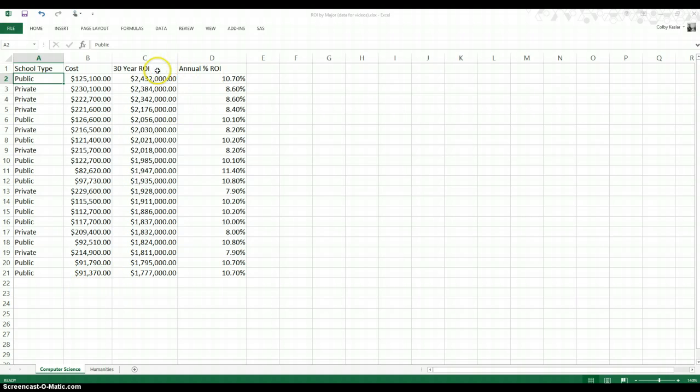In the column after that is the 30-year return of investment, so the rate of return that you're receiving on your investment over 30 years. And then finally in this last column we have the annual percentage return of investment. So each year this is what you would expect to earn based on that education you receive from that school.